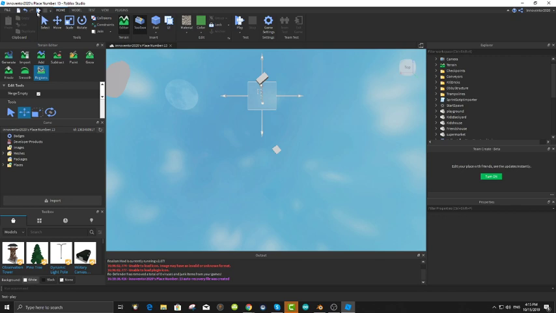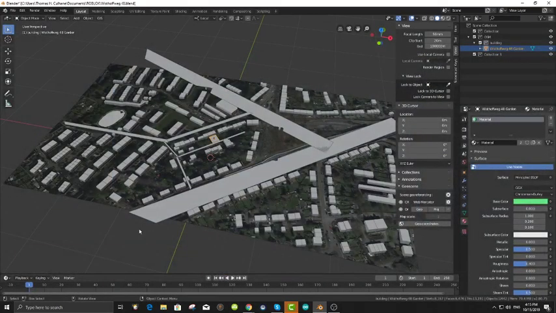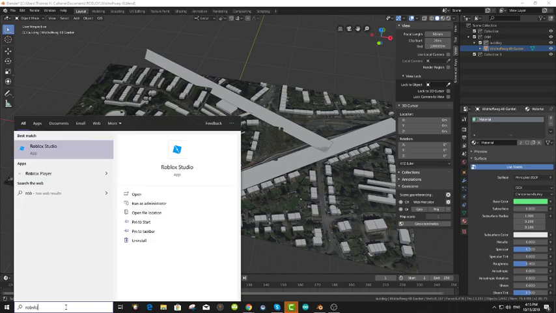I don't know if I can... I didn't publish this yet. Let me get out of this, discard all these changes. Let me go back to, or maybe I should start in Roblox Studio instead of in Roblox.